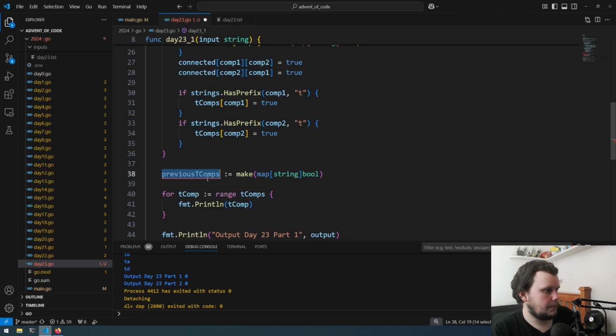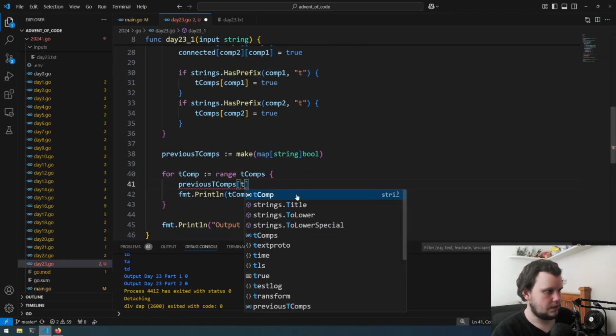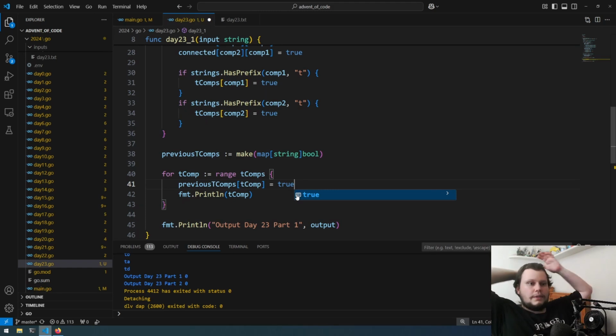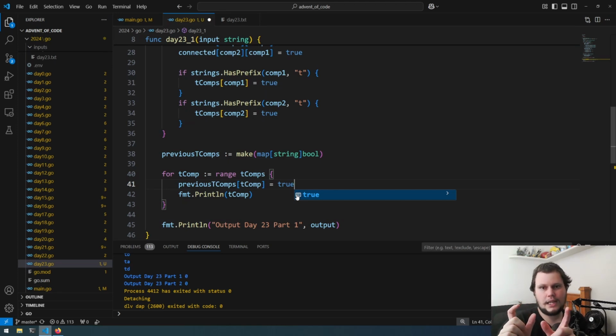So we do this. We start off with tcomps, tcomp equals true. Although, I'm thinking there's a possibility of, let's say, T computer. Then I look at A, and I go through the connections, and it's connected to B. So then I've checked through all the A ones.